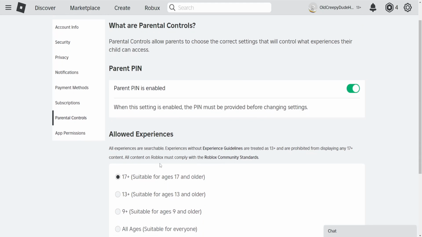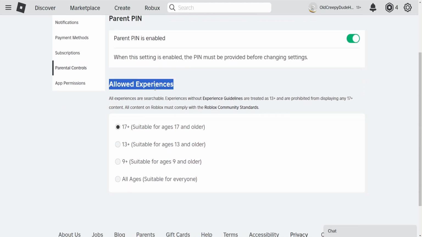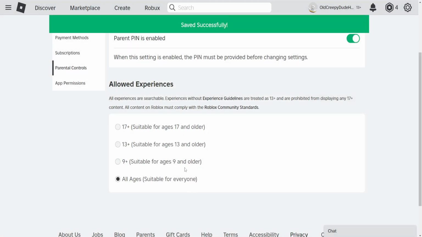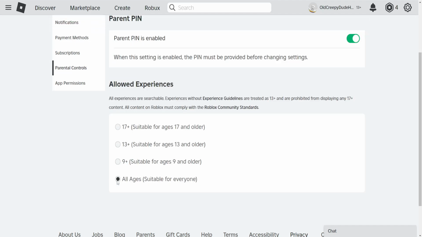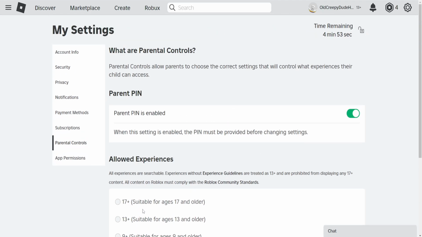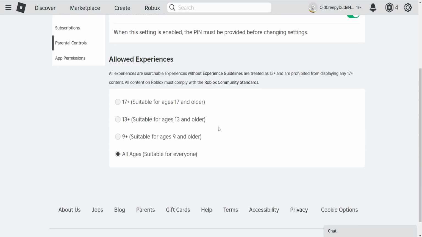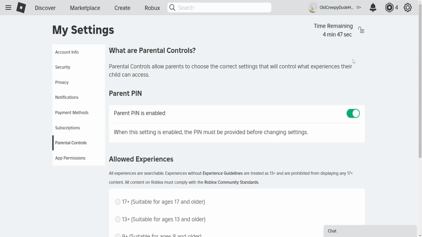Okay, so what we need to do here is actually change this setting here. So allow the experiences. All experiences are searchable, so on and so forth. Basically, all we need to do is check this option, all ages suitable for everyone. It's going to ask for the PIN that we just created. And if we click on unlock, then now this account that was giving you issues with Roblox Account Manager will no longer give you issues. And that's how you do it. I hope this helps you out.